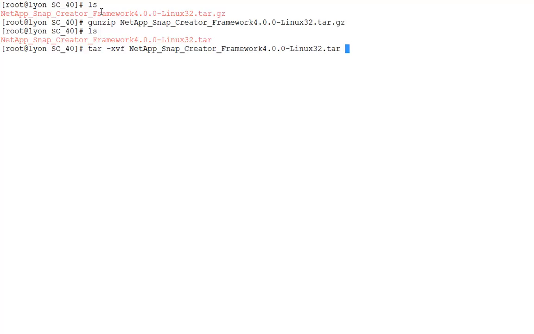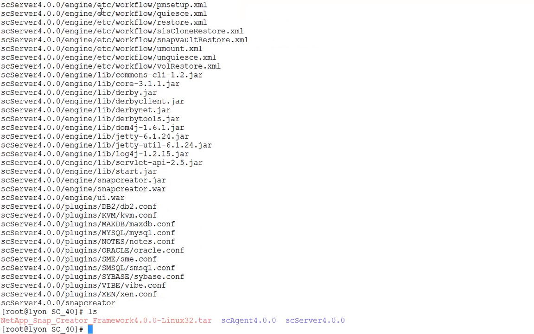and extract the file. When this is completed, I have two subdirectories, SC agent for the Snap Creator agent and SC server for the Snap Creator server. At this point, you can install just the server, just the agent, or both. For the purposes of this video, we're going to install the Snap Creator server. So I'll change directories into the SC server directory.